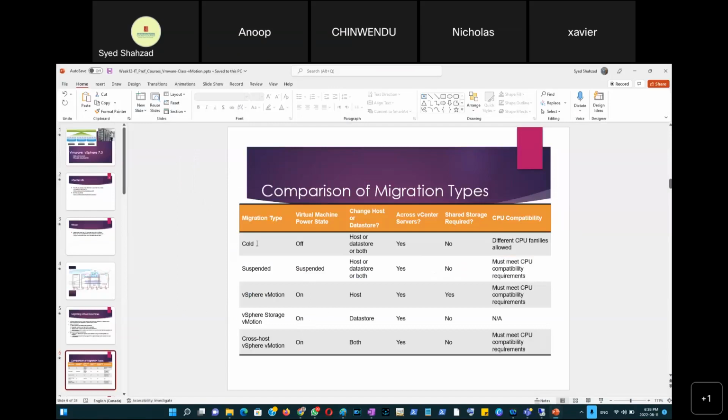Now, there's a type of migration called cold migration where the virtual machine is actually powered off. And even if one hypervisor belongs to Intel and the other hypervisor's CPU belongs to AMD, it doesn't really matter because the machine is off. It's not using any of the sensitive features of the CPU, so you can just migrate the virtual machine from one hypervisor to another.